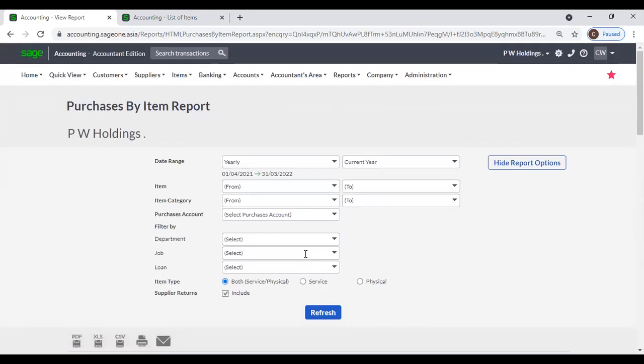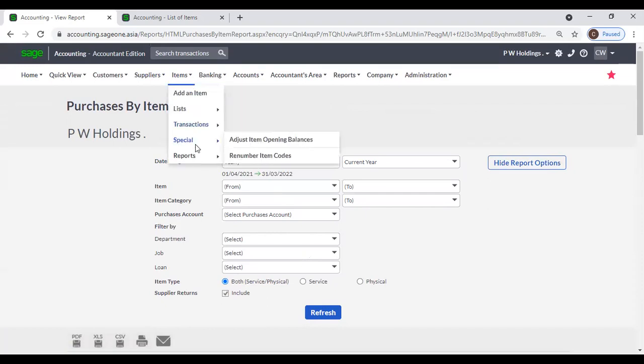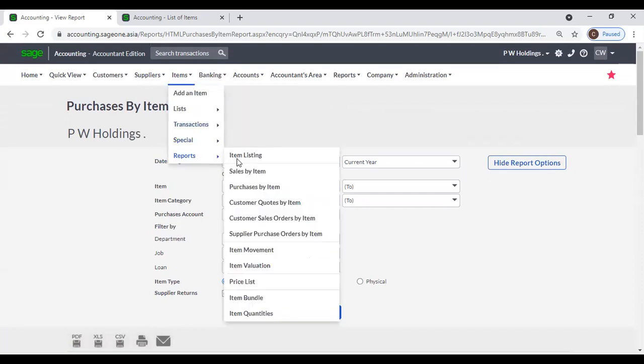Okay, now you can generate those reports: item listing, sales by item, and purchases by item. After that, we'll take a short break. Please generate those reports. We will start by 4:45.